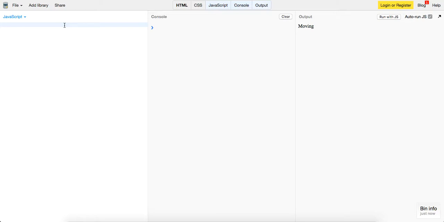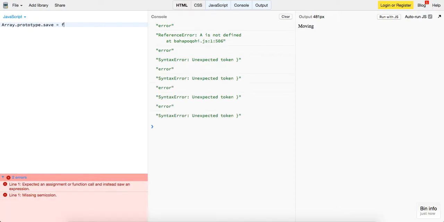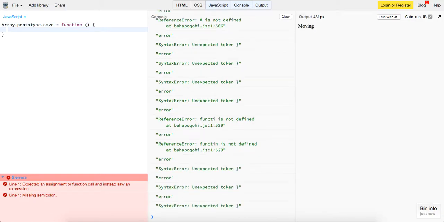Say we're working with local storage, and we want to save an array of users into our local storage. So let's get to it. We have this prototype of the array, and we just want to call this function save. This is just going to be a function. It's not going to take any arguments, because it's already assuming that we're going to give it an array.